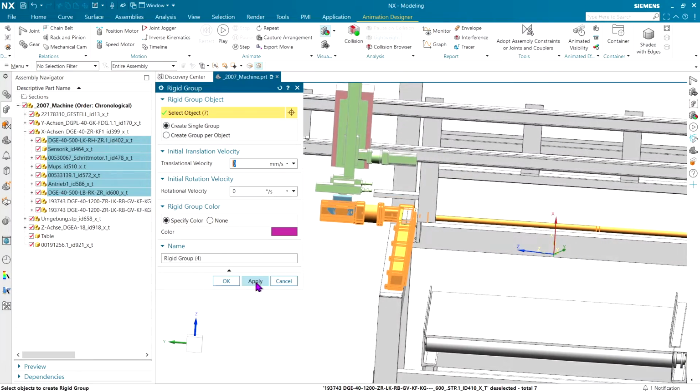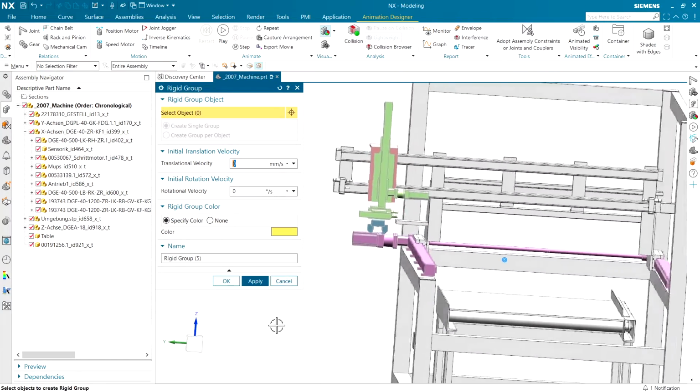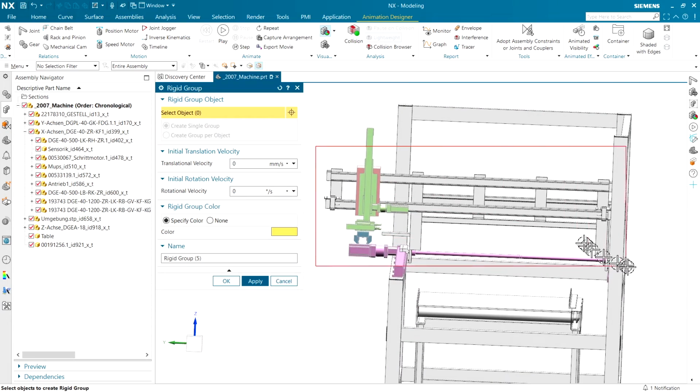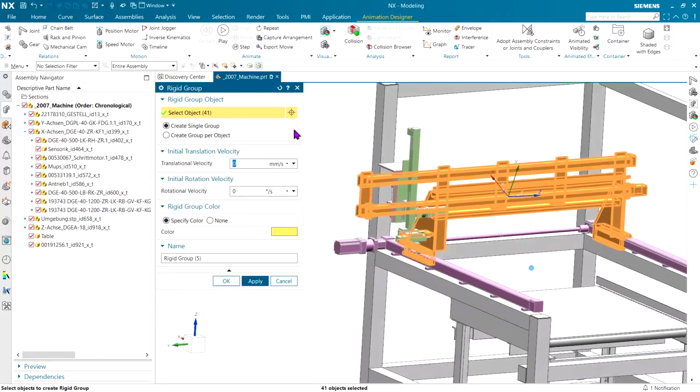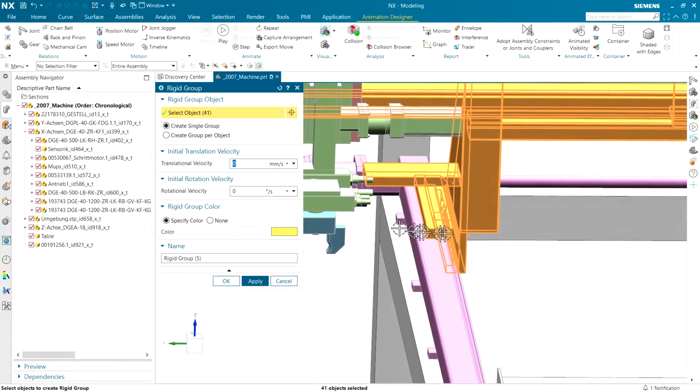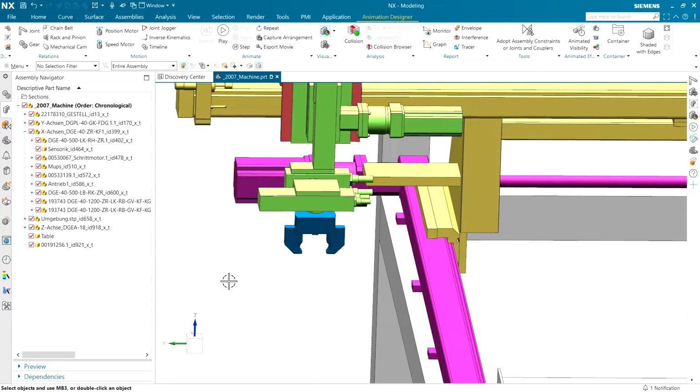Now that that's done, that's going to act as a rigid group, and then all the rest of this stuff is going to be one big giant glob of stuff moving back and forth. Now, even though this component here was in a different subassembly, I don't care. I don't care how it was constructed. I know that has to move with it.